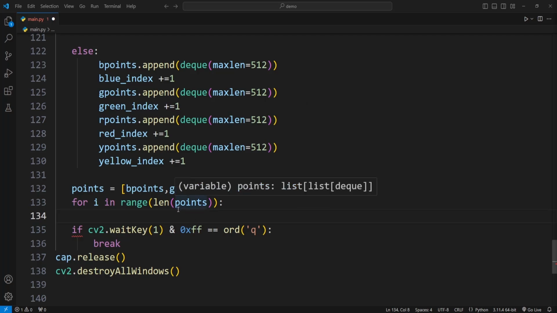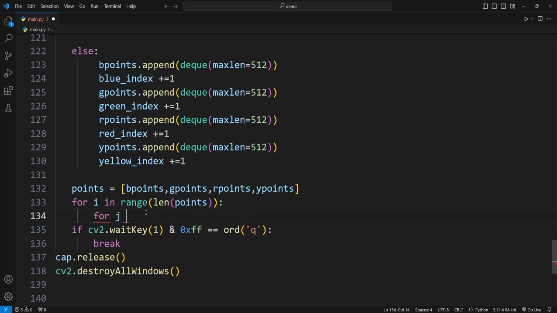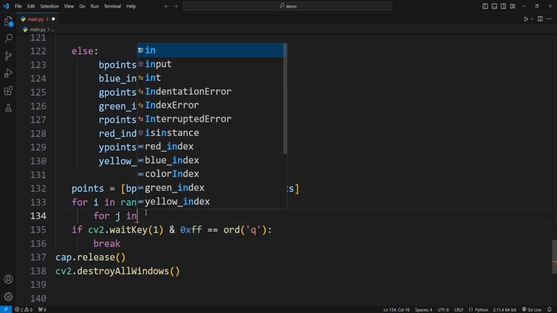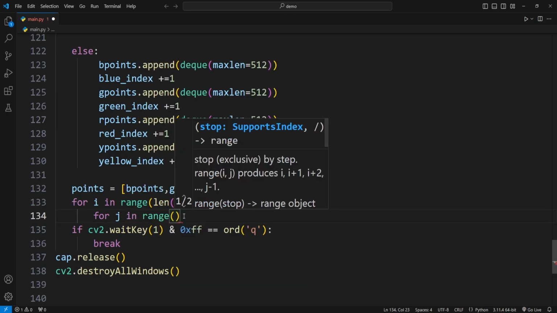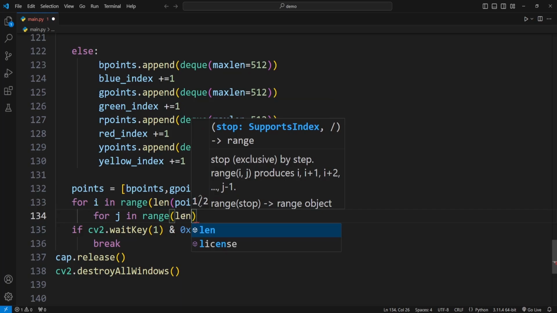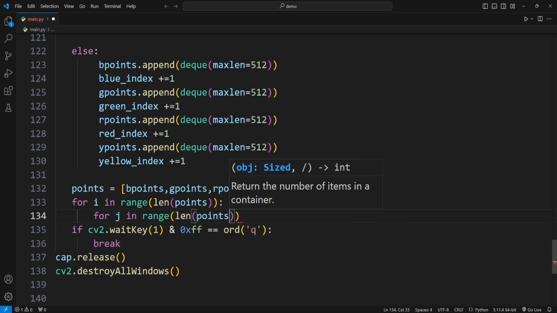And now inside this for loop, we need to iterate the strokes from these points. For that, again I'm going to run another for loop. For j in range, inside the range function, here I'm going to type len. Then inside the round braces, I'm going to type points, and inside the square braces, I'm going to pass i.